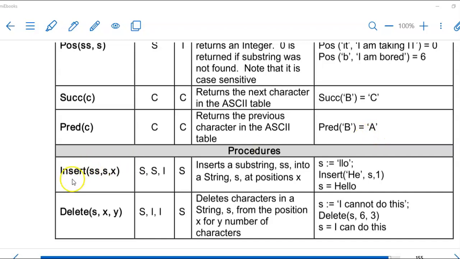And then we have the insert function, and this is where the string we want to insert goes into the second argument string, and then X is the position at which we're going to insert this. Very important is that your middle argument has to be a variable, because that's the variable that is changing inside of this procedure. So if I have LLO, and I want to insert HE at position 1, after this line, my string variable will say hello.